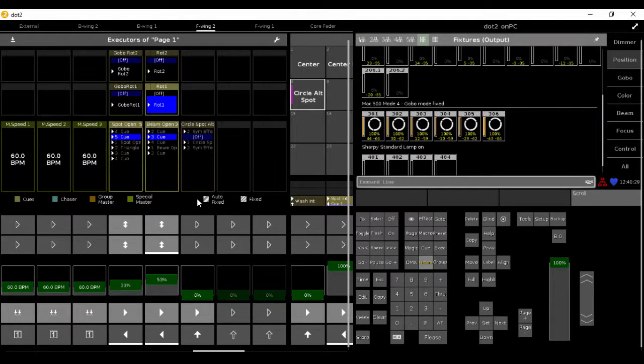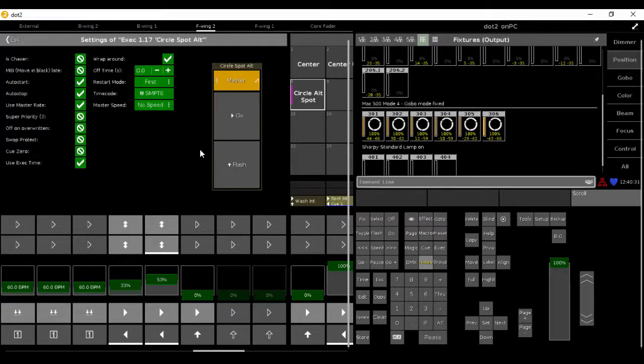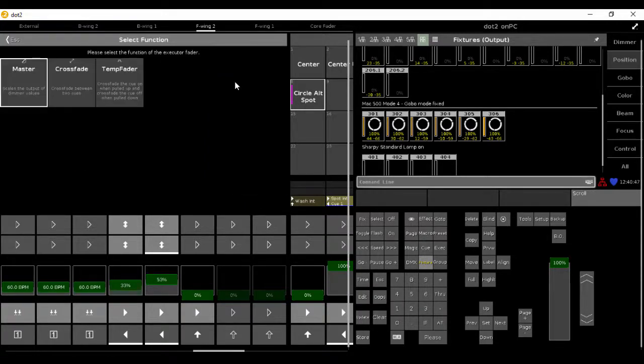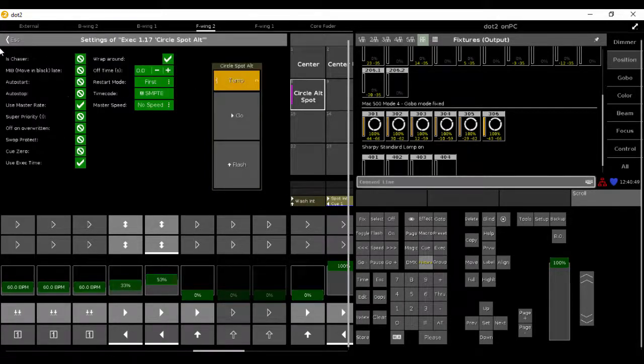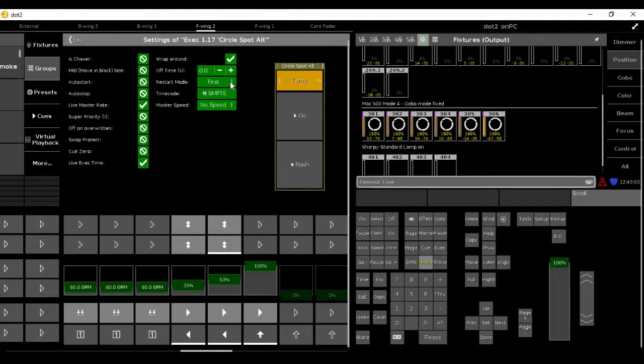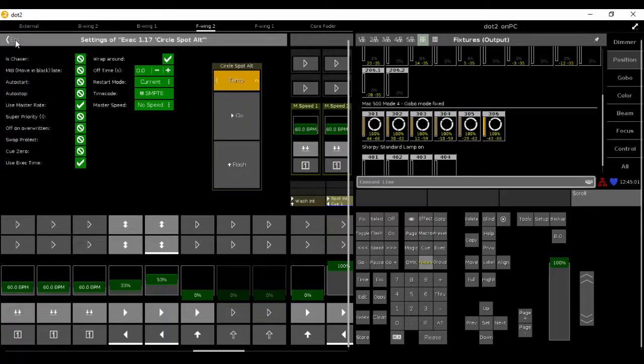Again, we change the characteristic of our executor. What we don't need is a start and stop. What we need here is a temp fader. And we're also gonna change the restart mode to current. Okay, that's it.